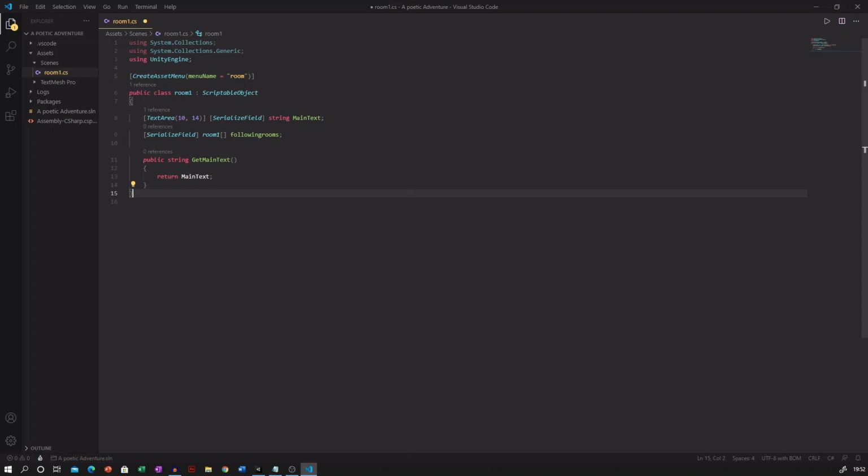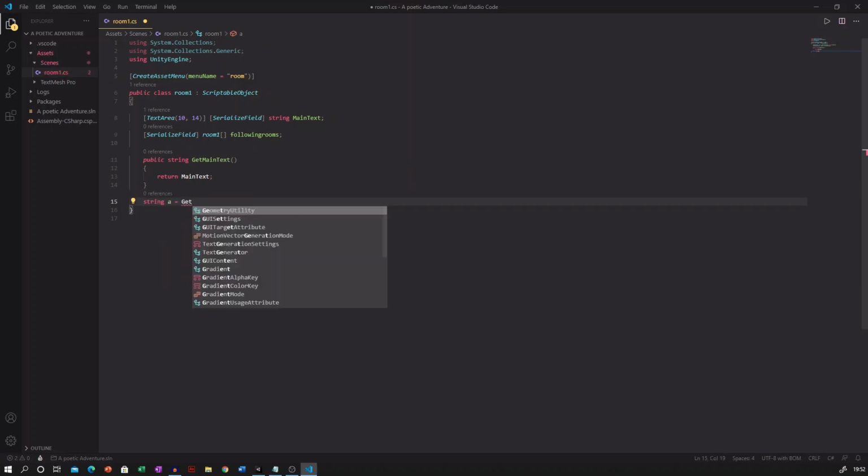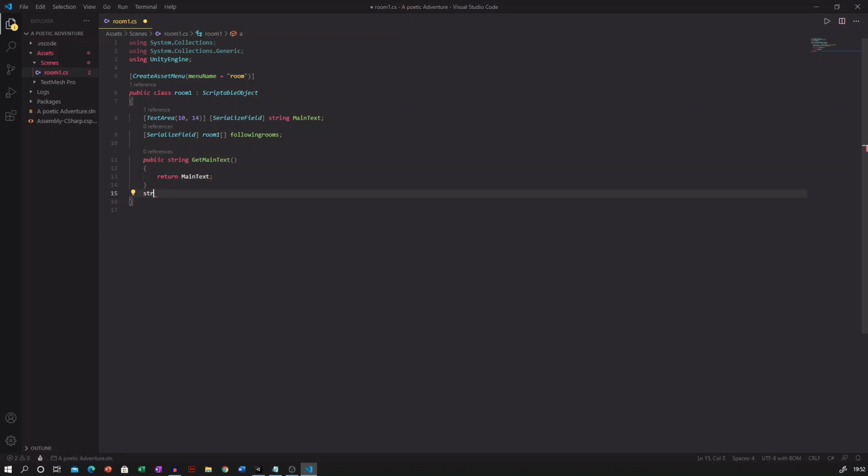So every time you want to use a text which is in the scriptable object, all you have to do is just use this function get main text, and you could have code that basically goes string a equals get main text. So the data inside of any of these objects will get saved in a. So it's just as simple as that.